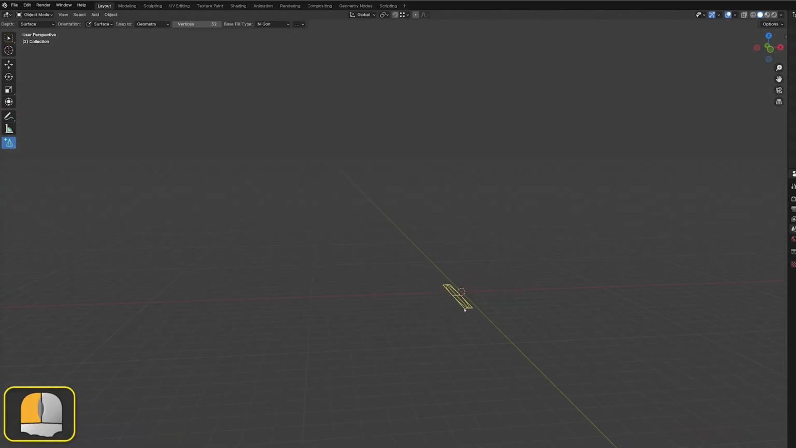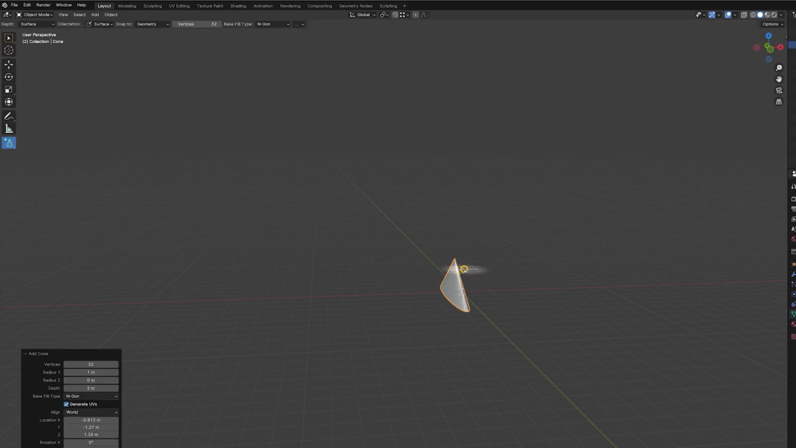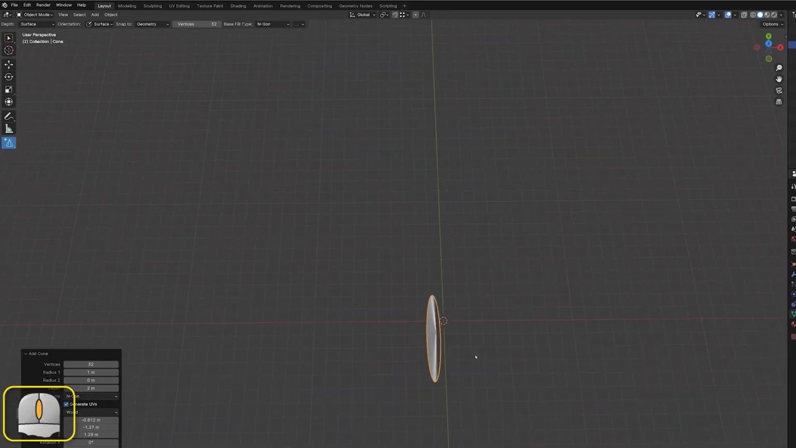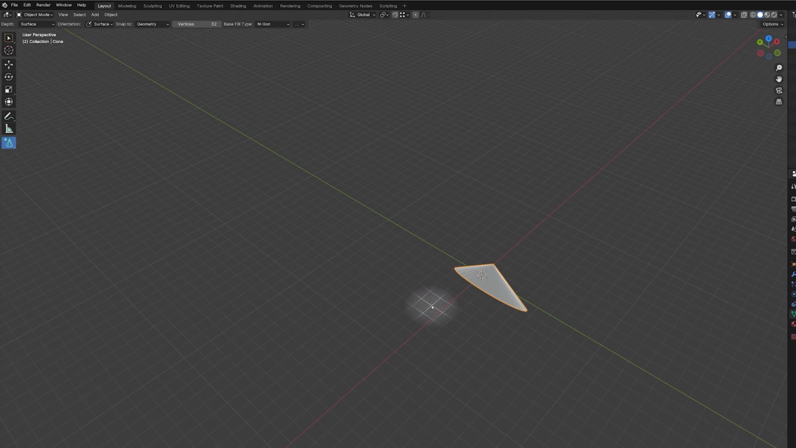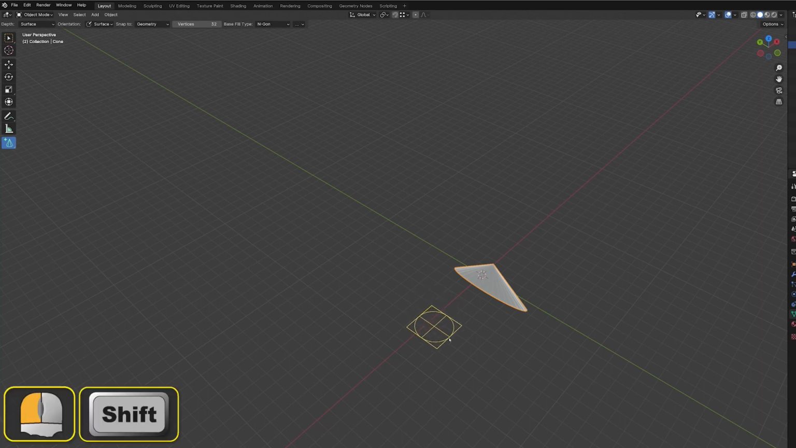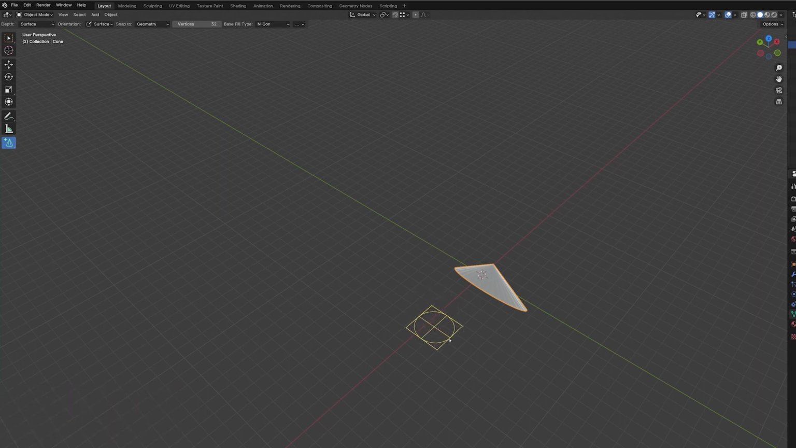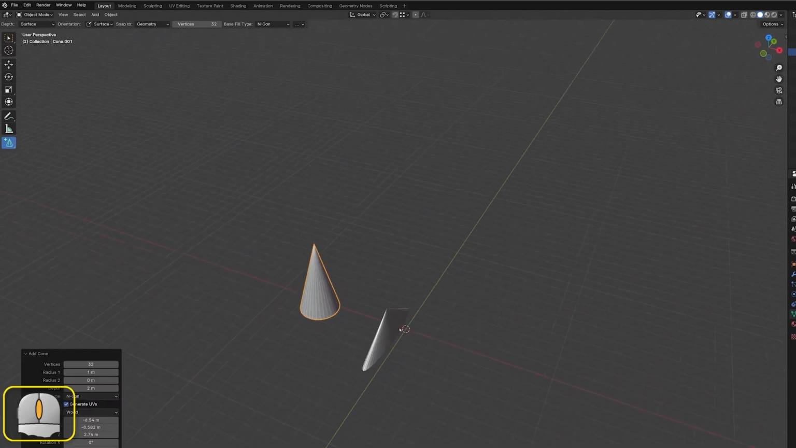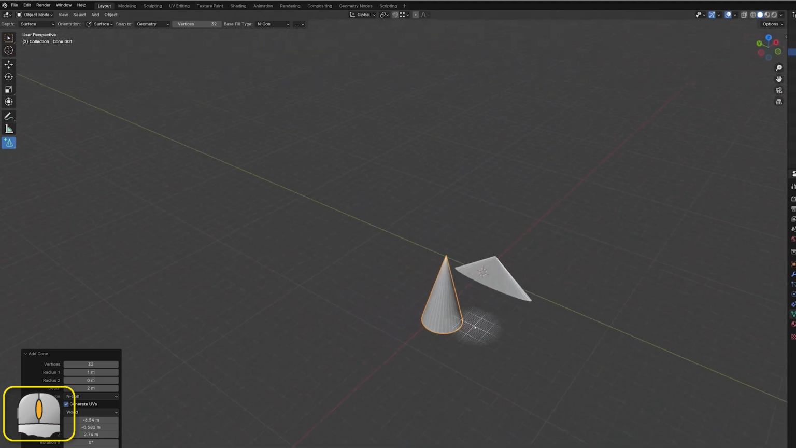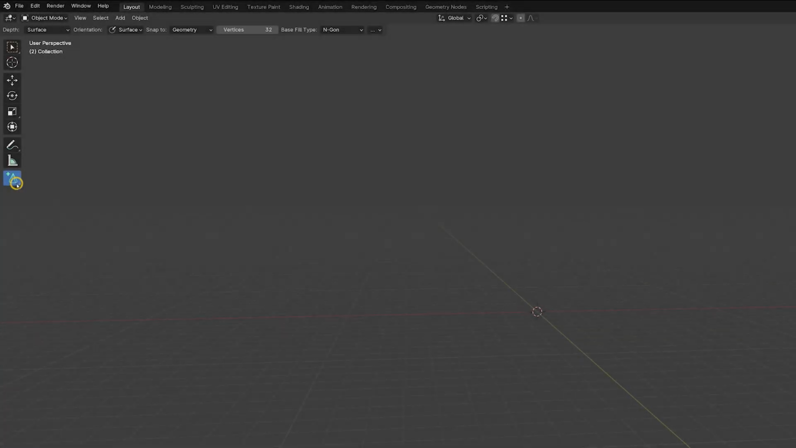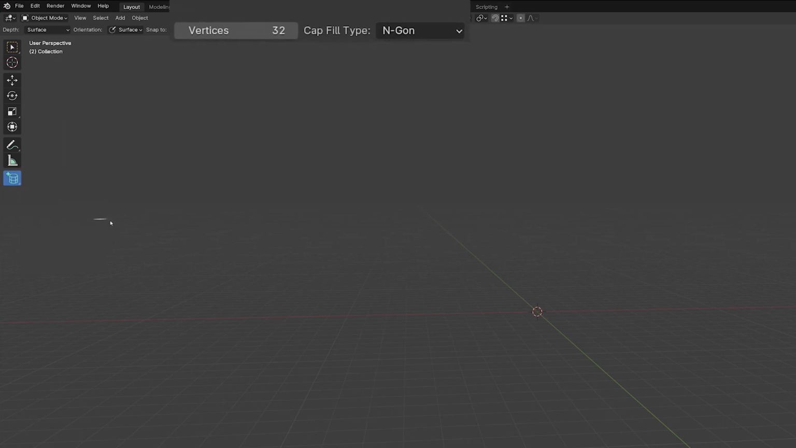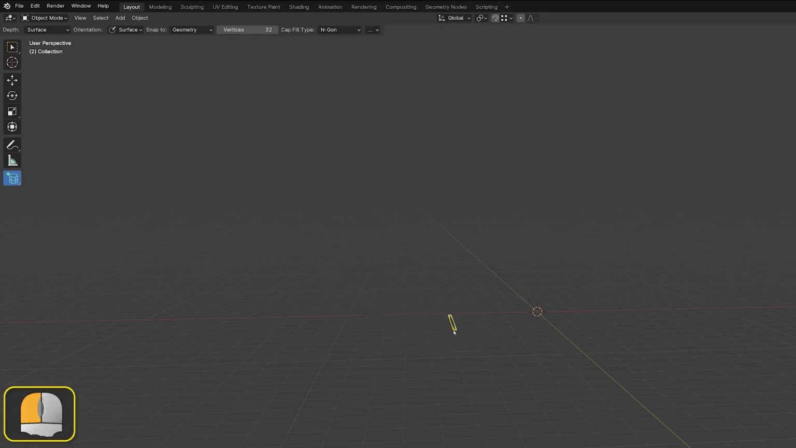Remember, because we have a free hand when creating the base shape, we won't have a round base unless we hold down the Shift key. Add Cylinder has the same two additional parameters as Add Cone, and the same need to hold down Shift to create a circular base.